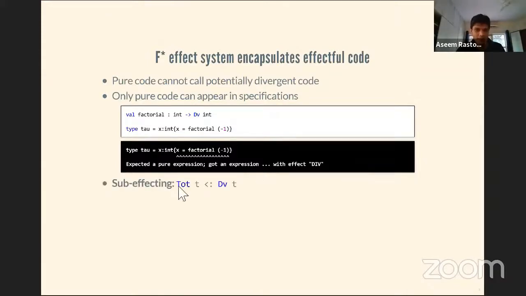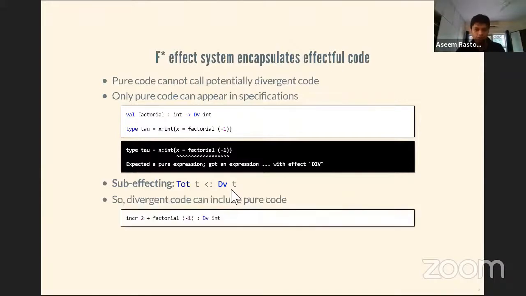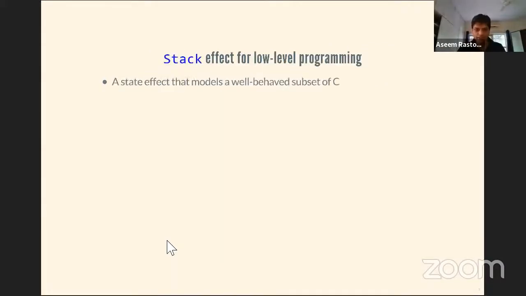This is the sub-effecting relation, which we already talked about. So Tot t is a sub-effect of Dv t. Any divergent computation can call non-divergent computation, but not the other way around. So you can write an expression that is 2 plus factorial of -1 and give this whole thing the type Dv int. So factorial is of type Dv int, the increment had type Tot, but F-star will transparently lift it to Dv for you and type it as Dv int. So that's the divergent effect.